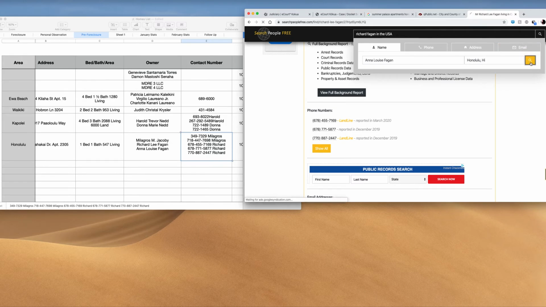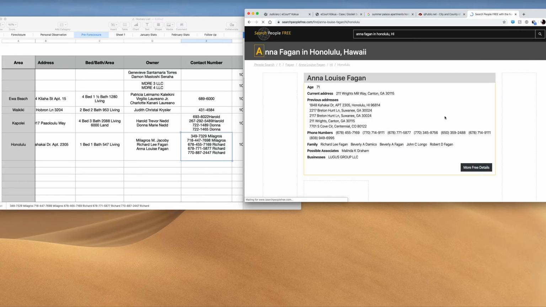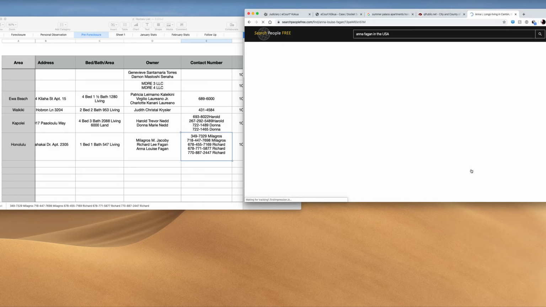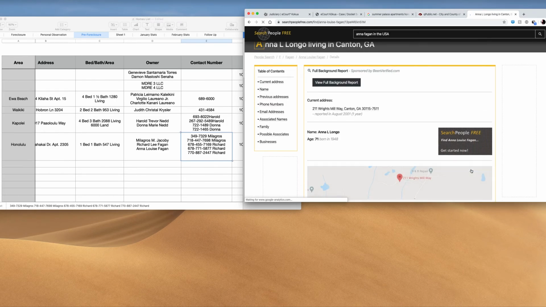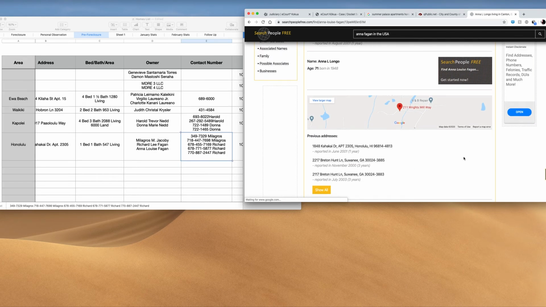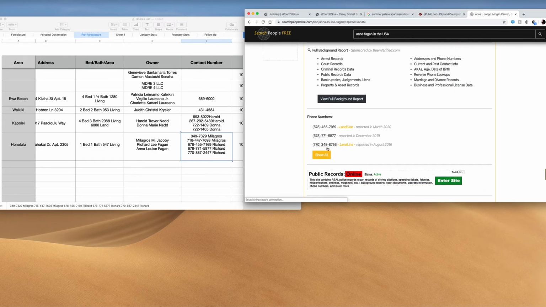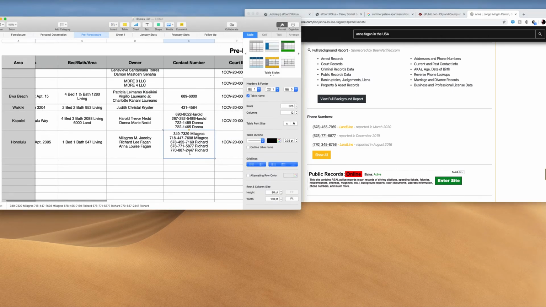Okay. Let's see here. All right, she's in Georgia also. Get her information. And let's see if numbers overlap. Yes, they do. And one different. That's from 2006. So we'll just go with these first two numbers.